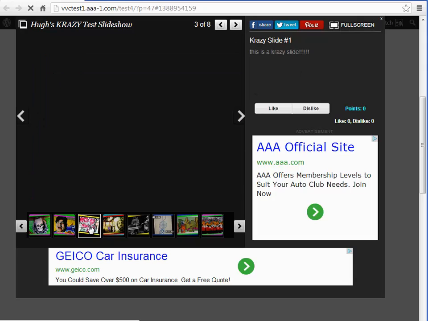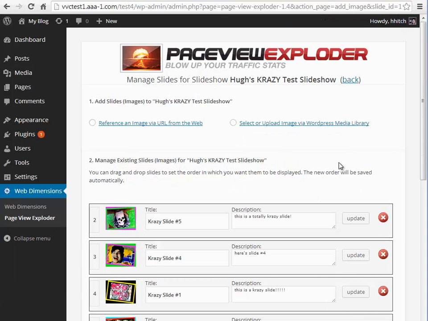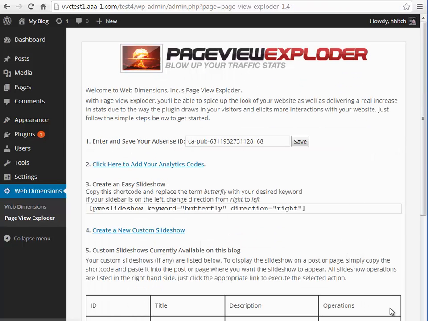So that just about covers everything that you need to do to create a custom slideshow. And it's just so easy and so simple. There's really nothing more to it. You just add your images, make sure your title and description is okay, get them in the right order, go back to the main page, select that shortcode, and paste it in your post or page, and that's it.